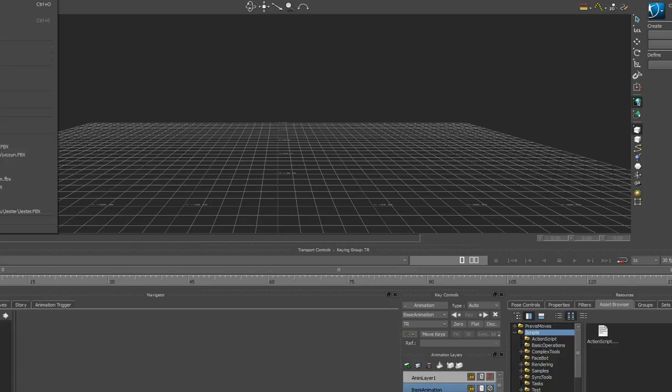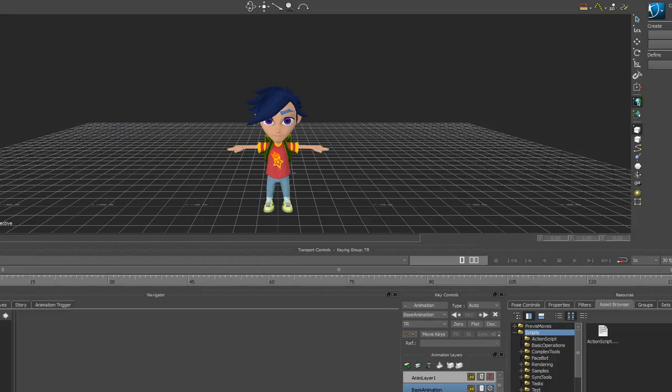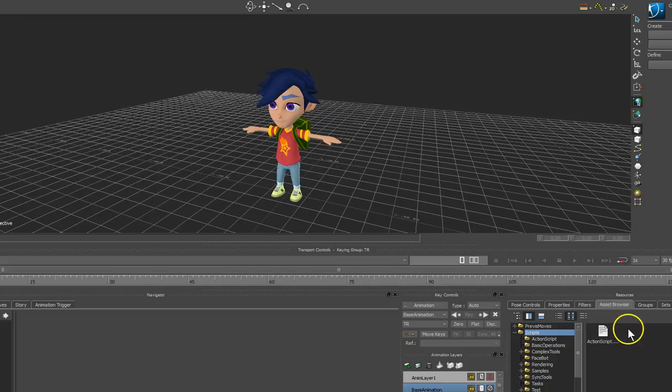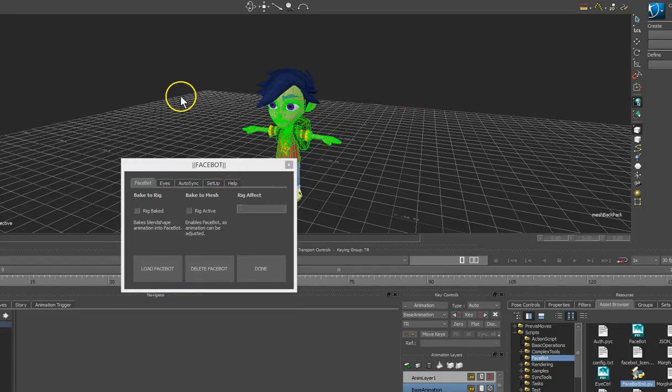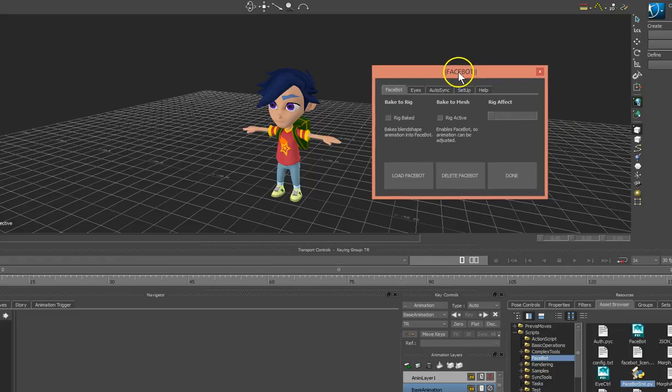Alright, this is an overview of FaceBot, how it works. So load in a character, this kid, go down to the FaceBot folder and drag this out and say execute. And every time that you do run the tool, it could take a couple seconds because it's going to validate your license.